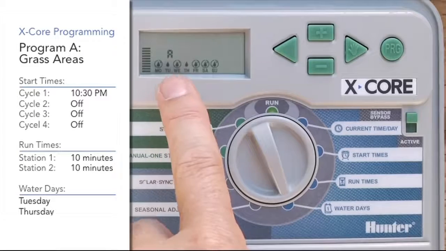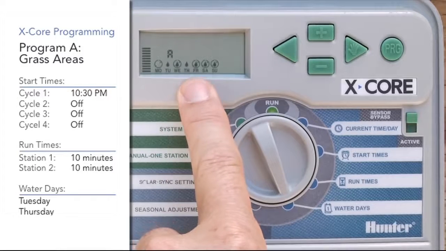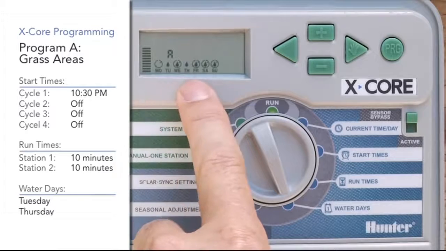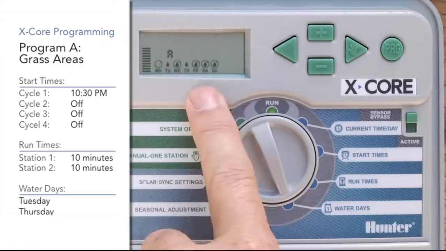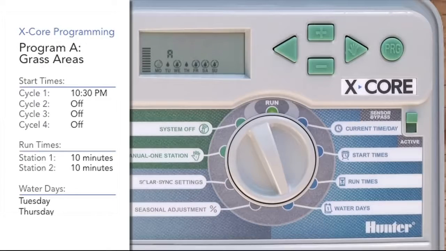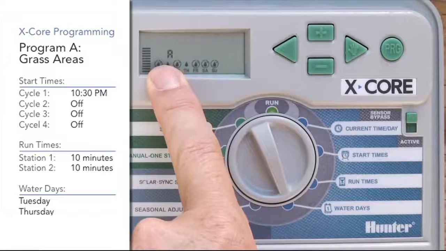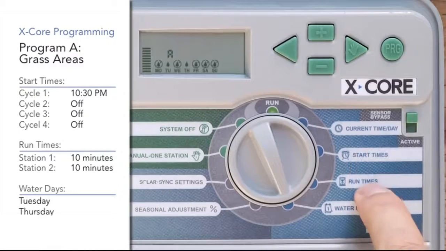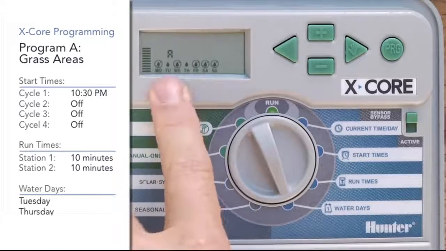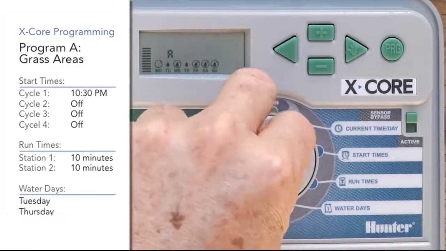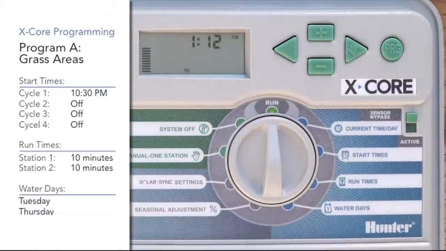So once you've got a water drop over Tuesday and Thursday, those are the 2 water days. Monday, Wednesday, Friday, Saturday, Sunday, we'll have a circle with a line through them. Those are the non-water days. So now program A is complete. The letter A is still shown on the screen. We have start times, we have run times, and water days all in program A. We can turn the dial back to the run position, and program A is complete.